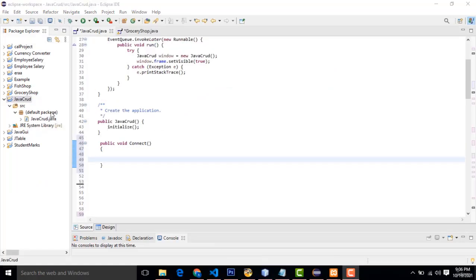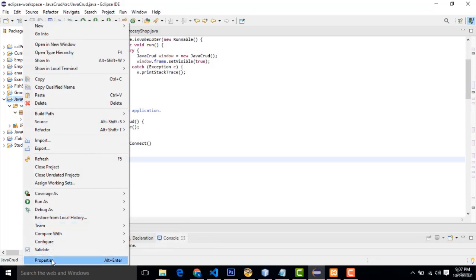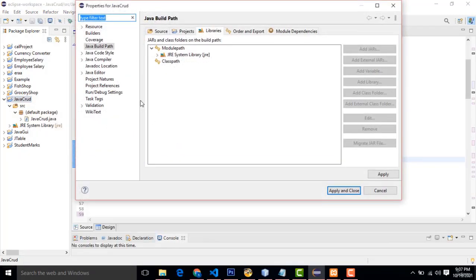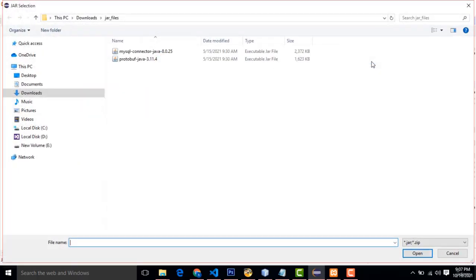So how to add it into your libraries? Go to Eclipse, select your project folder, right click, properties. Now I'm going to add the jar files. In order to add the jar file, you select Java Build Path. Here there will be various tabs available. Select the Libraries tab. Here you can see inside the module path the JRE system library. So select this module path. Here I'm going to add my jar file, the MySQL connector jar. Select the option Add External JARs.